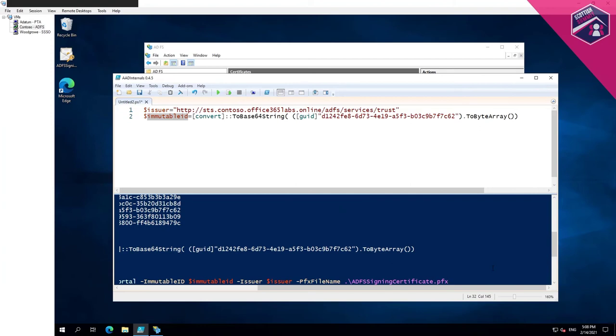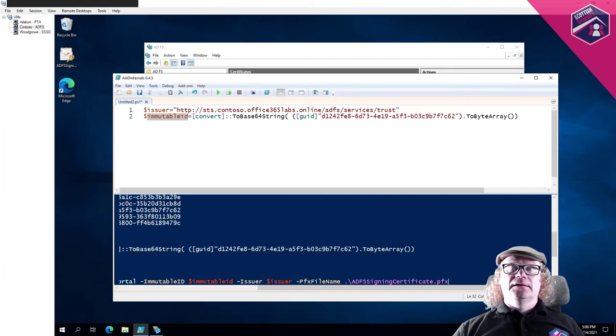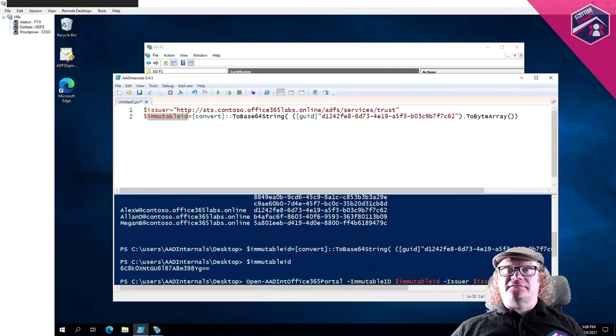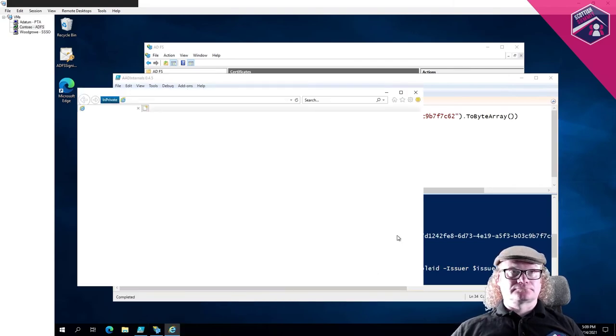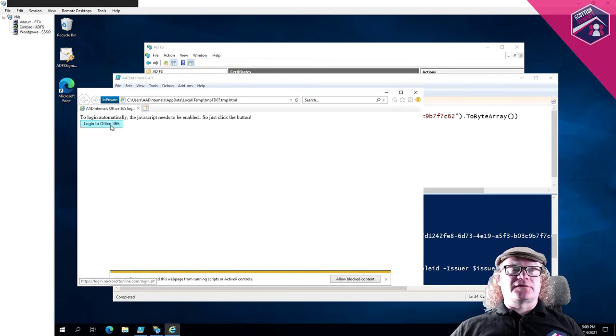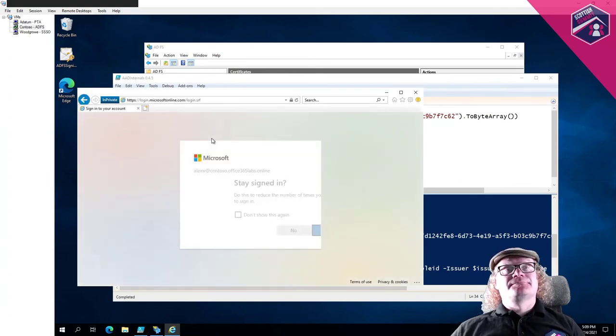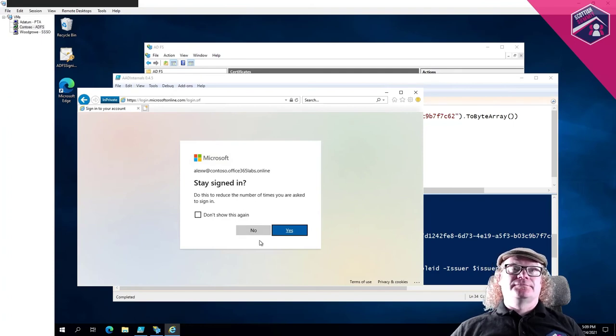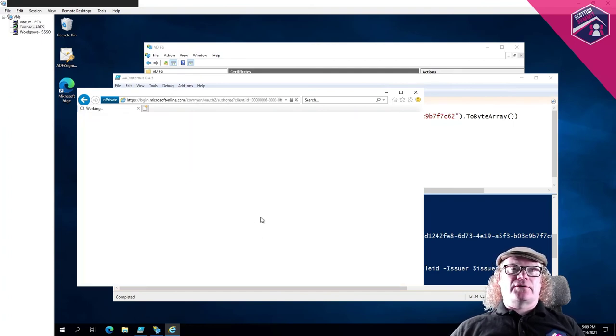And now when I hit enter, it actually creates an HTML file which contains that SAML token, and there's a single button that when you press it, it will send that to Azure AD and you can log in as this user. Now, who was this? It was Alex, yes. So now I just click the login to Office 365 button, and it says okay, you are very welcome here.